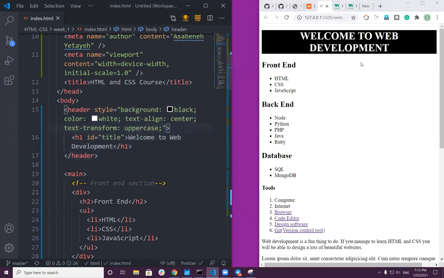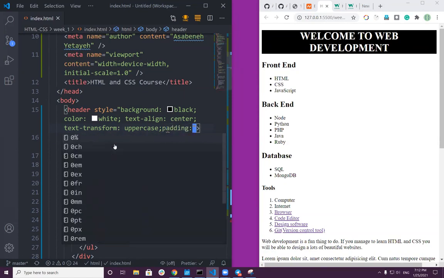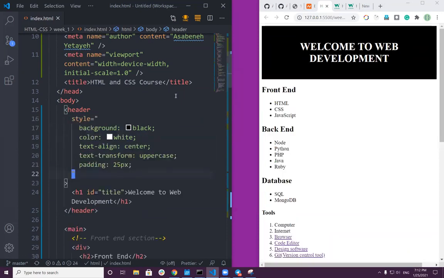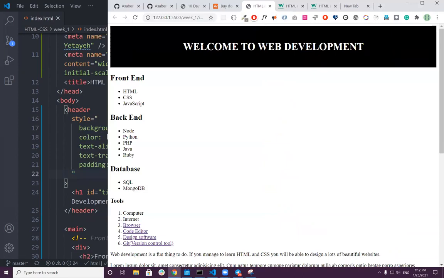Padding means this, the top, and from this to this. So we can add padding, maybe 25 pixels or 10 pixels. This is just something you experiment with. And now if you see, there is a space and it feels somehow good, right? It's better.